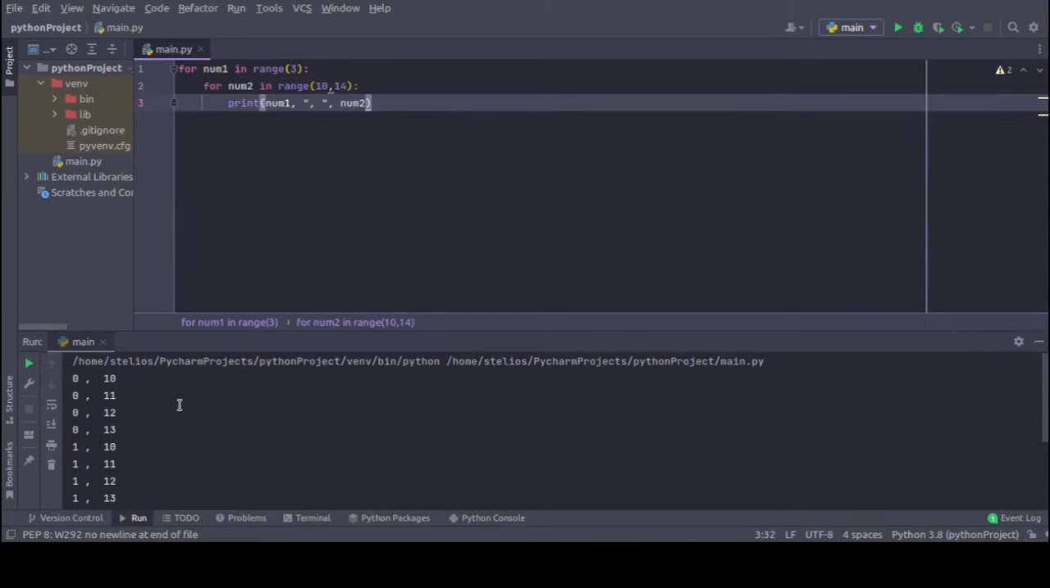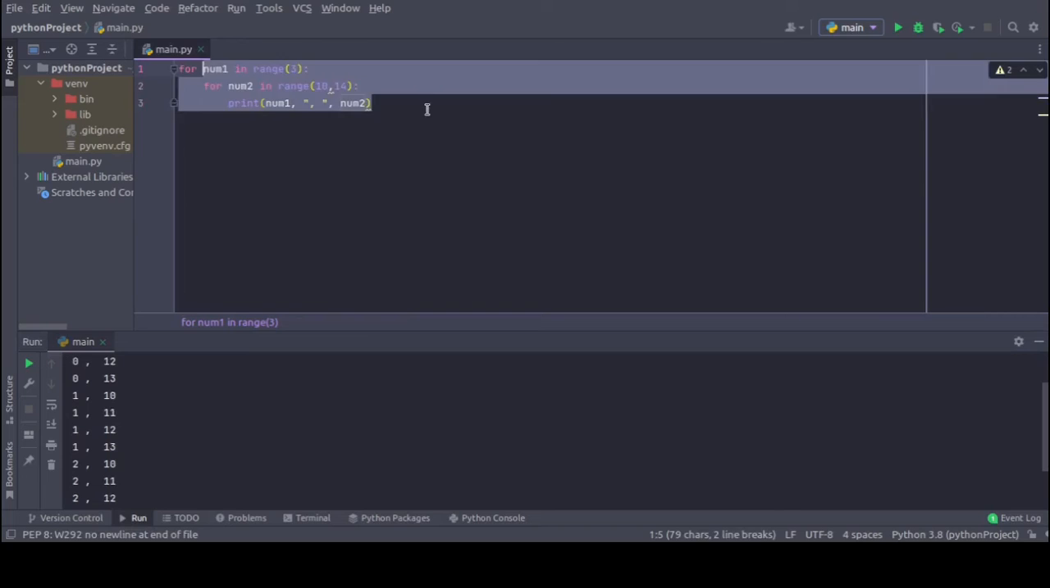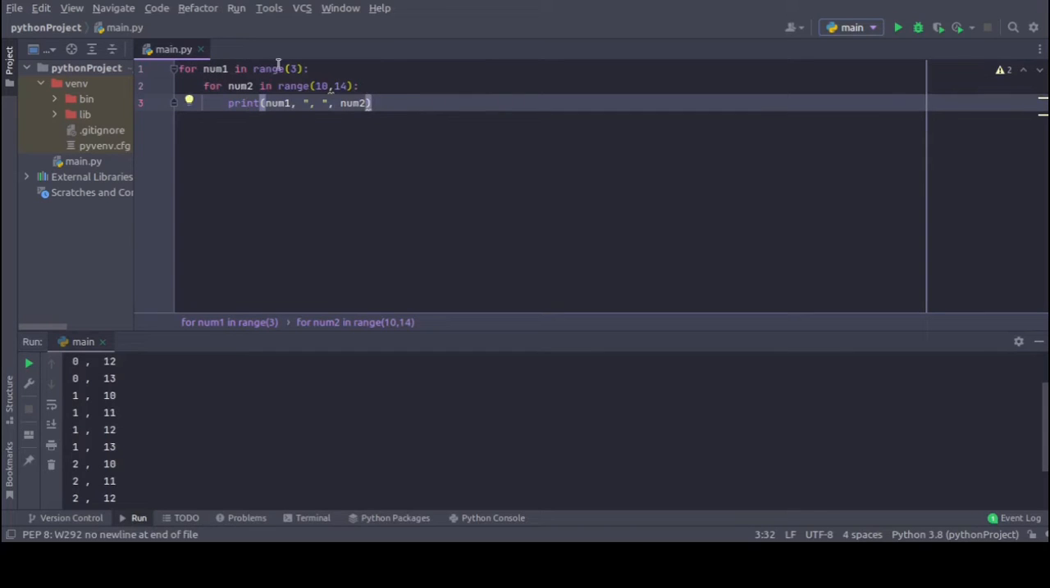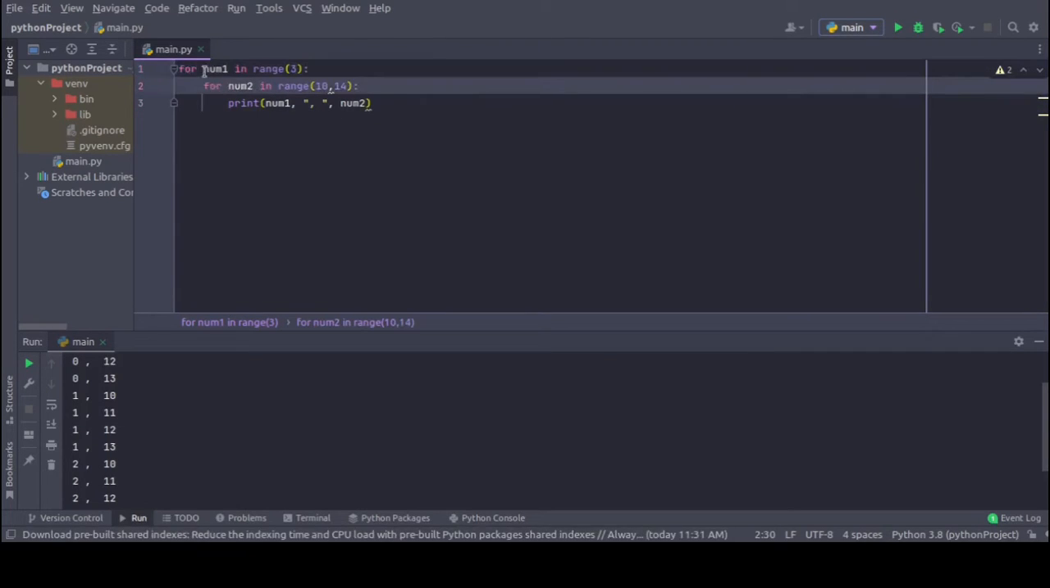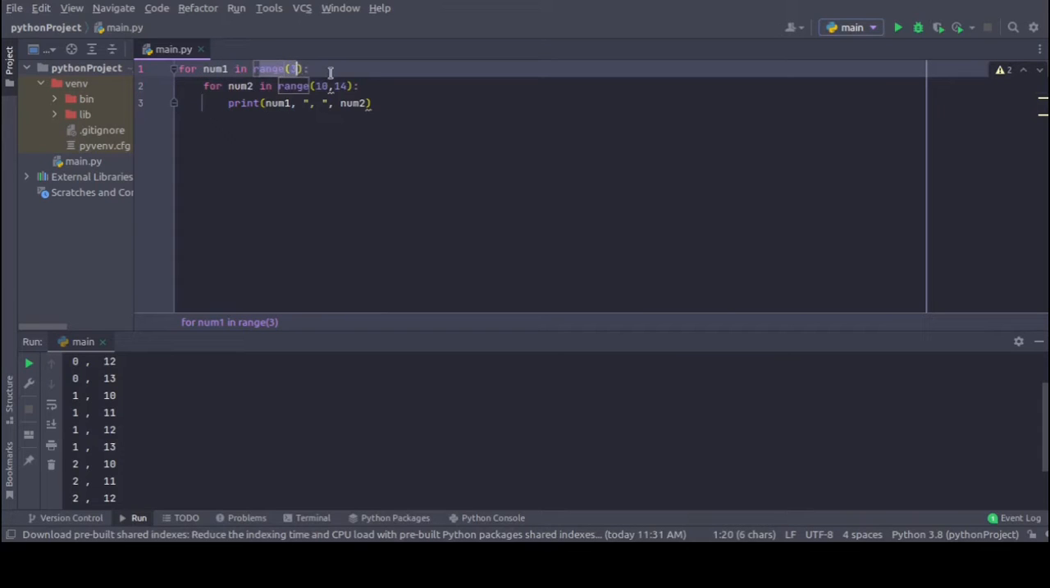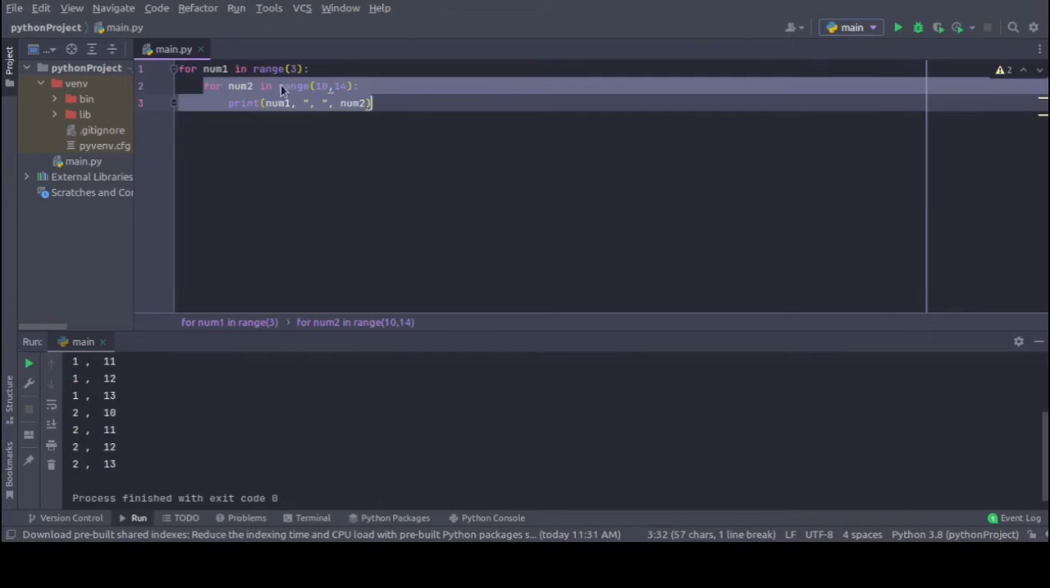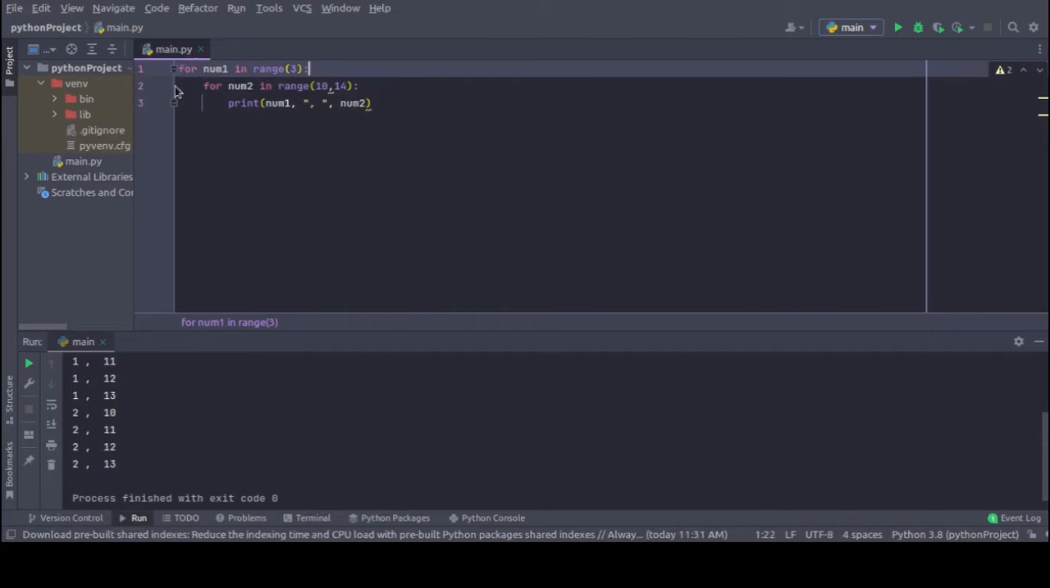Okay, now we're going into the second iteration of the outer loop. For num1 in range 3, now we are in number 1. So we have 1, 10, 11, 12, 13. Now we're going into number 2, and then we have 10, 11, 12, and 13. So the inner loop is going to be executed the amount of times that the outer loop is going to run.